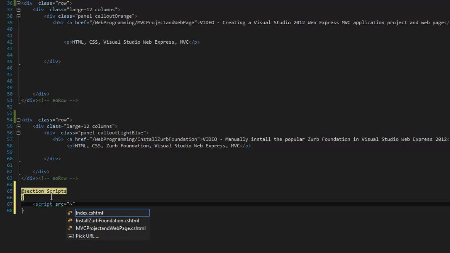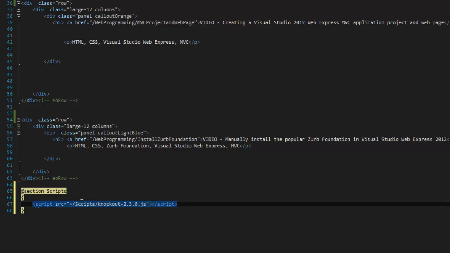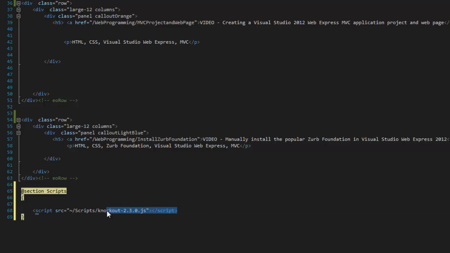So I'm going to make sure I have the path right. Scripts, Knockout 2.3.0.js. Okay, so this right here brings in the necessary script, which is Knockout.